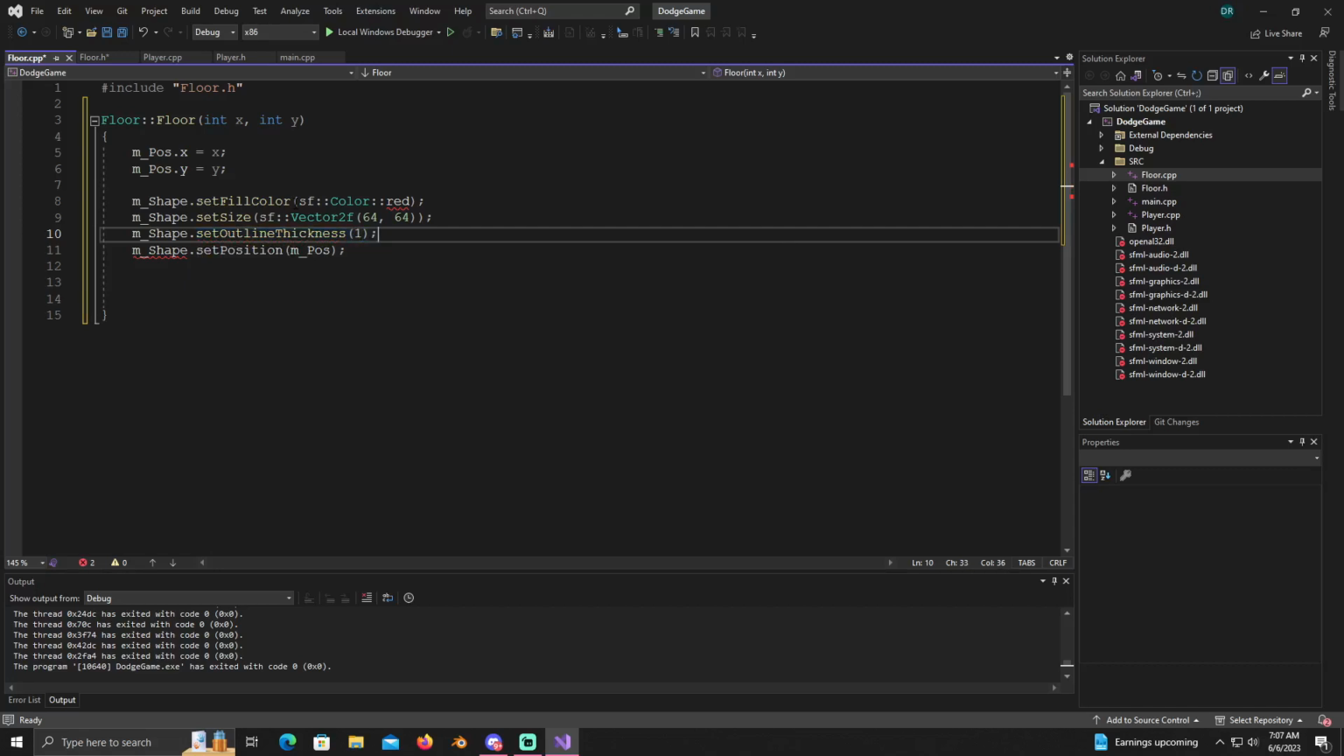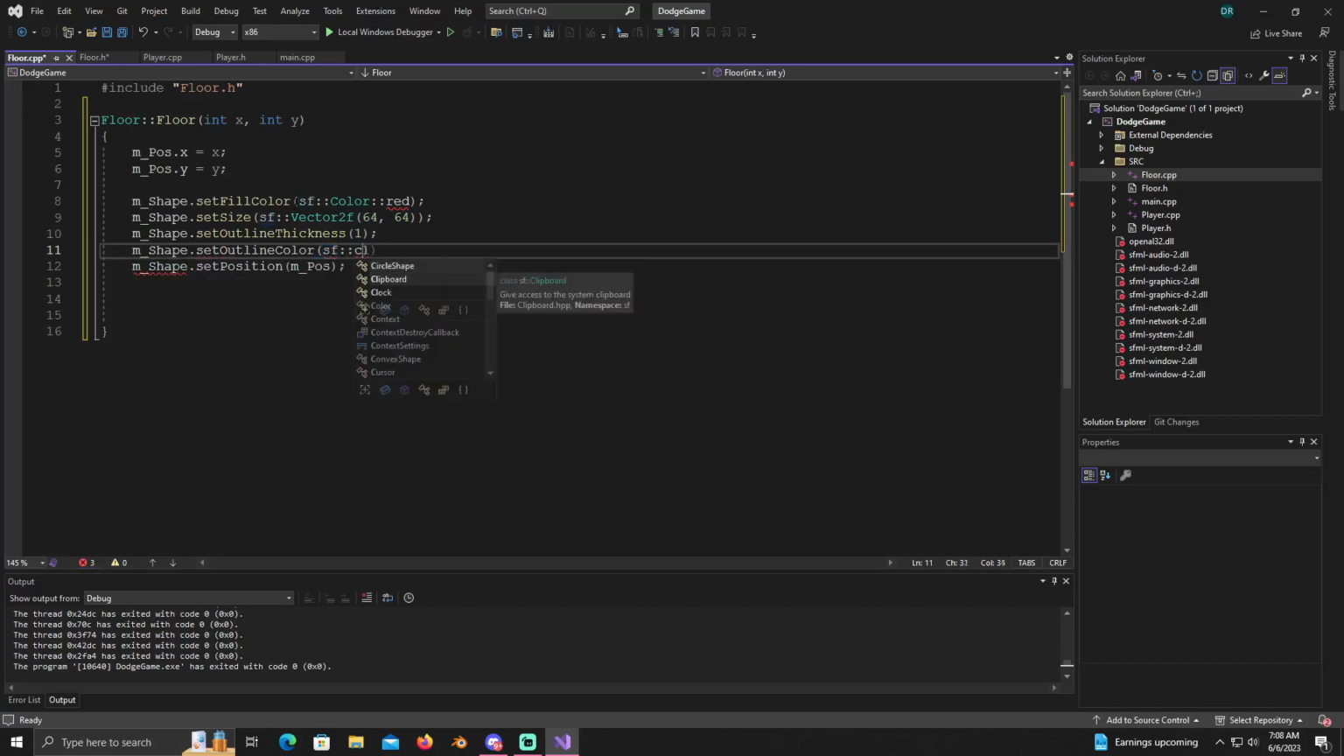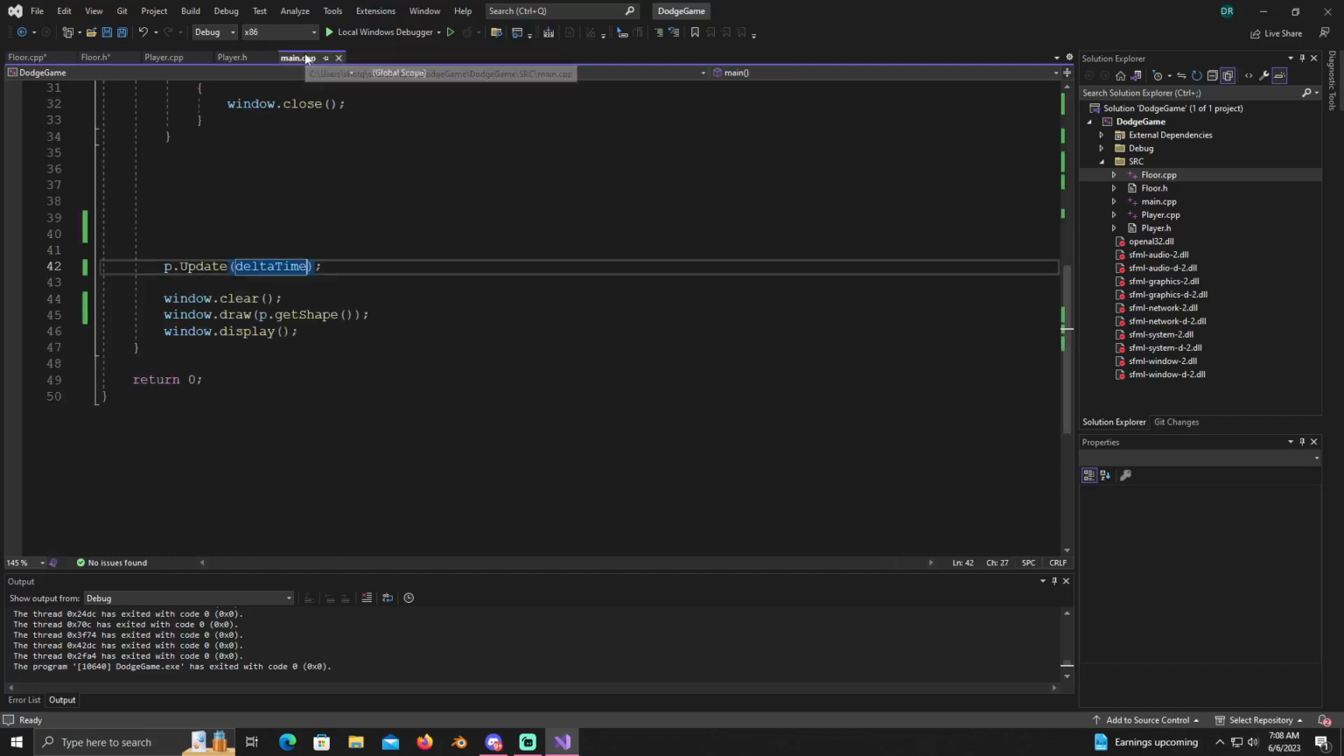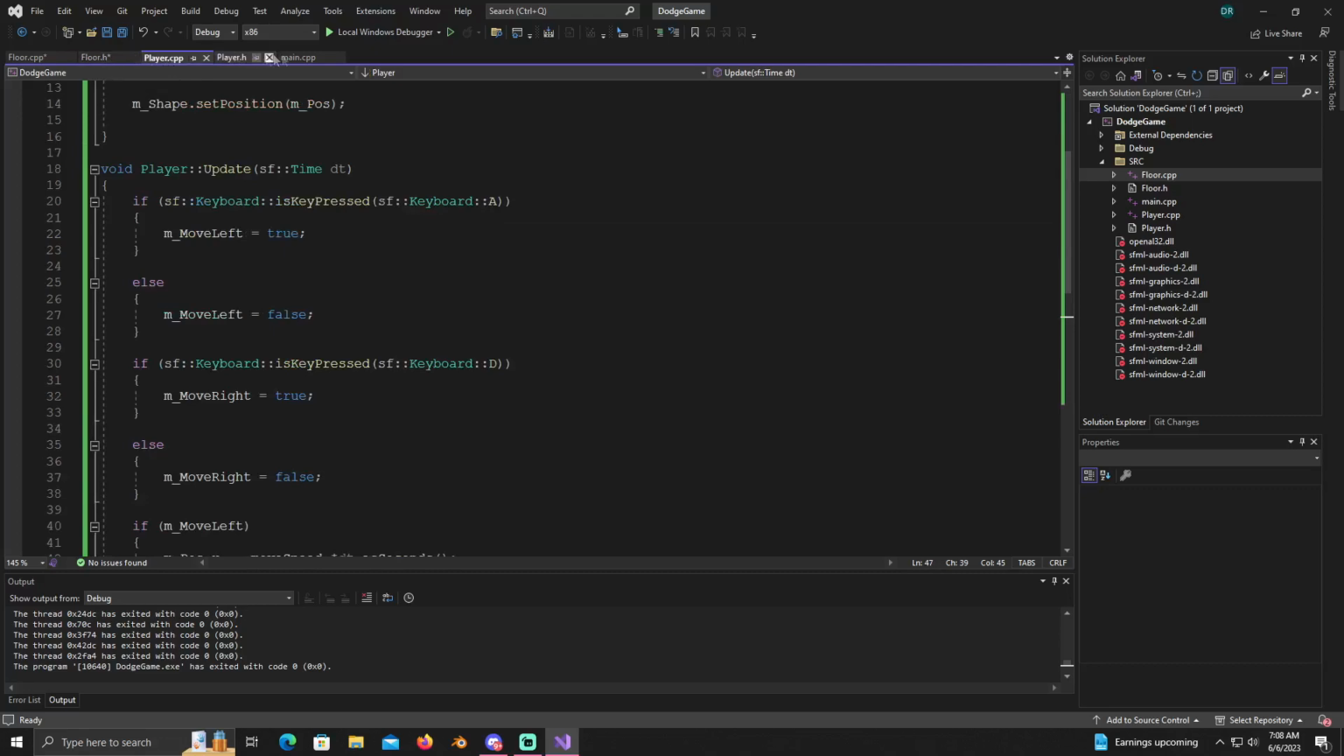That's a little bit out of order. To 1. mShape dot set outline color to SF color white. I don't know why this is like that. Make sure it's capital. Alright. So we got the size of both these, the fill color red, outline thickness 1, SF color white. Alright, and we set its position there. I think that's as much as we have to do for now.